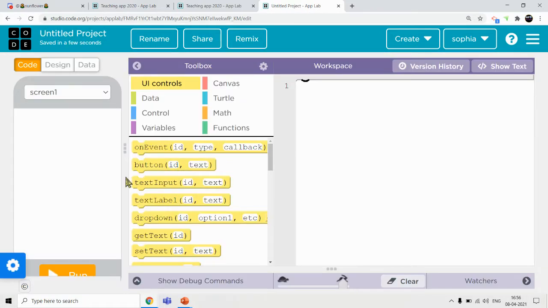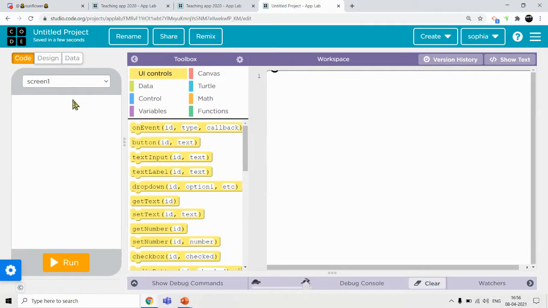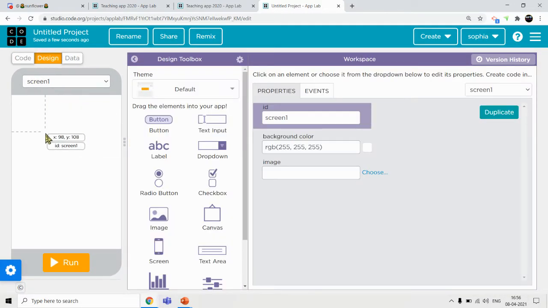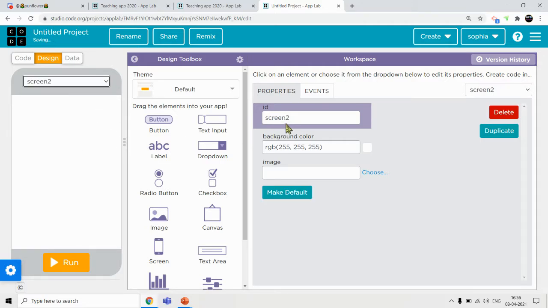Now in this first part, we are mainly going to design these screens. Not much code, a little bit of code, but mostly we are going to design the screens. In this first screen, I'm going to change the ID to start screen. First, we are going to create screens, then design them. Click here on new screen. The second we want is the login screen.